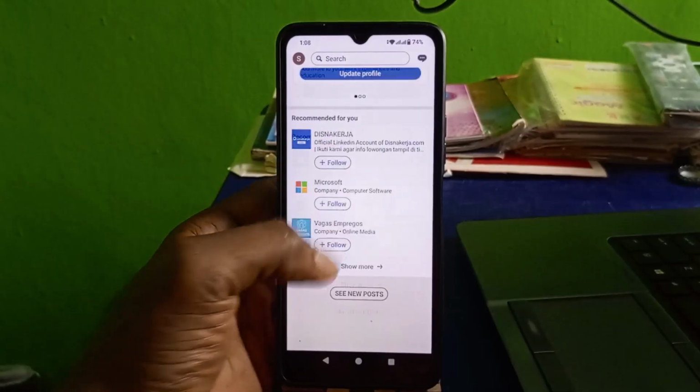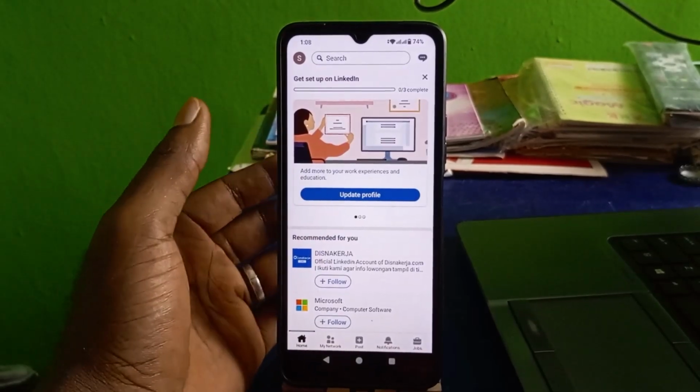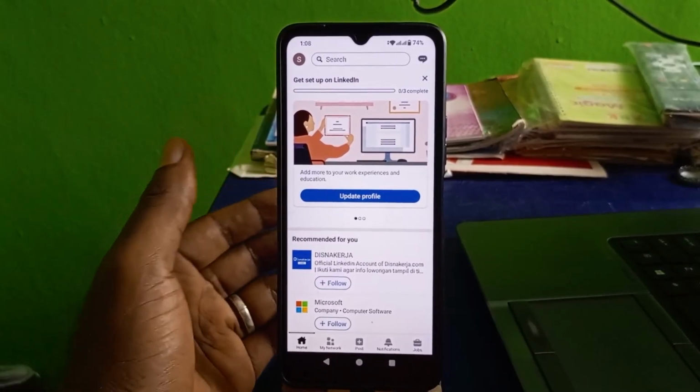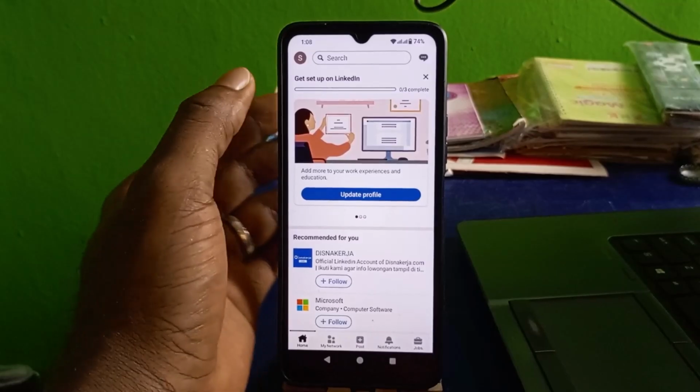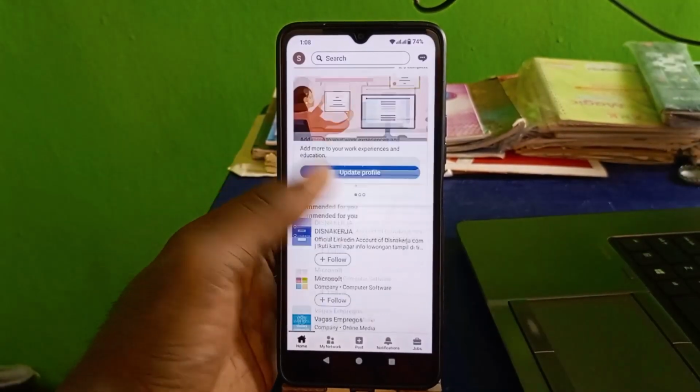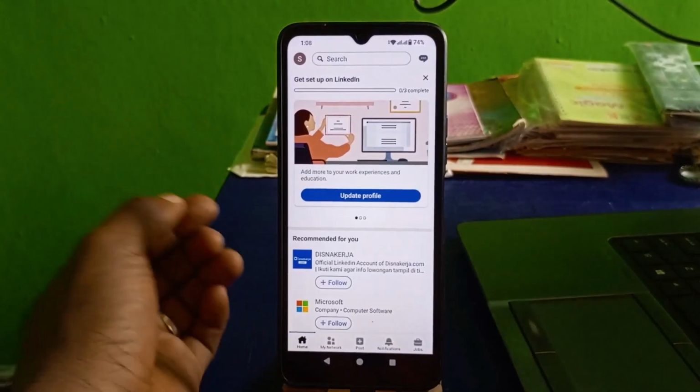In this video, I'll show you how to reset your LinkedIn login password. Let me show you how. The very first thing you want to do is to go ahead and make sure you log into your LinkedIn profile on the web, just like what you see right here.